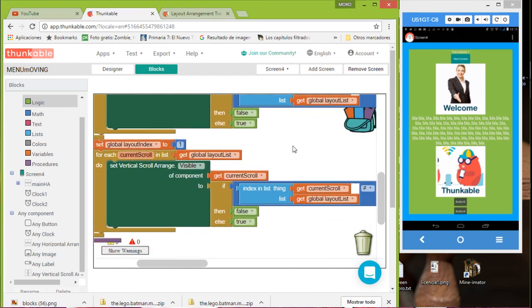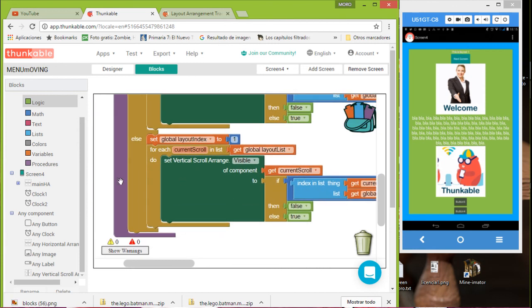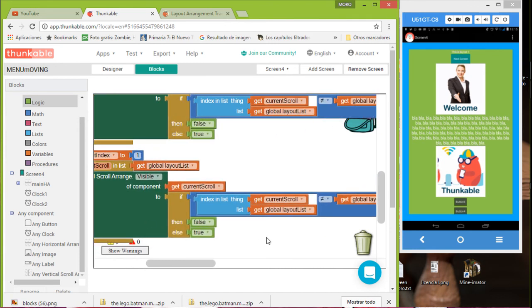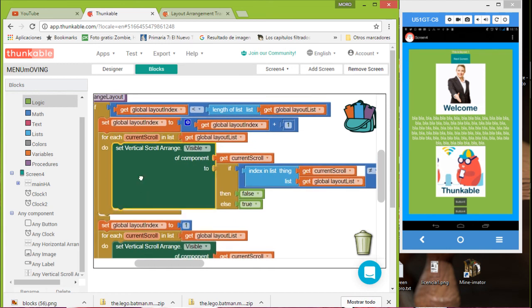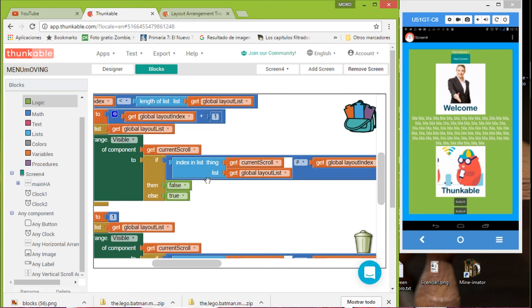And we are almost done. Okay. So remember, this is just the part that you need to understand. The current scroll is the one that is selected in the current loop. Now we are going to check if the current thing has the same index as the layout index. For example, if it's index 1, so that it's scroll number 1, we want to make it visible. If not, invisible. If it's 2 or 3 or 4 or 5, it is going to set it to invisible.